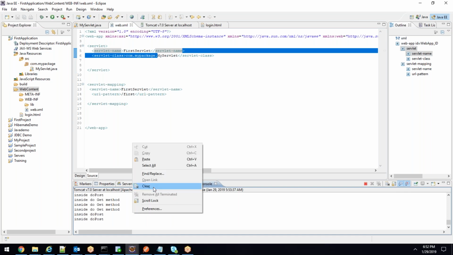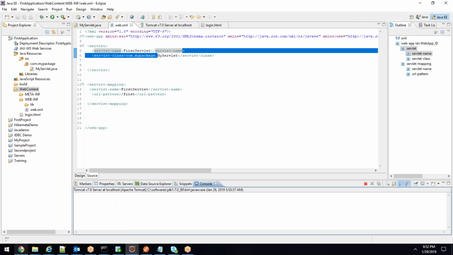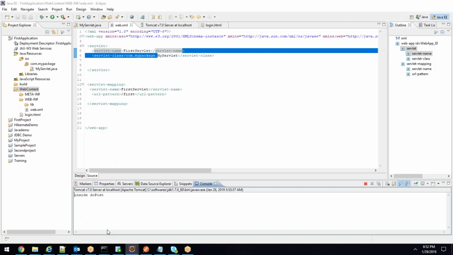Okay, let me clear all these logs. I cleared all the logs. I'll send the request again. Username is something and password is something. Click login. So one more request is sent to the server. Go and check. You can see the "inside doPost" message because the doPost method is called. Any questions here?